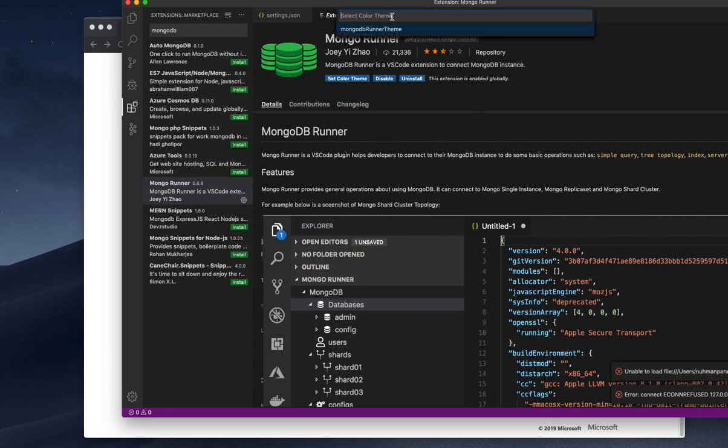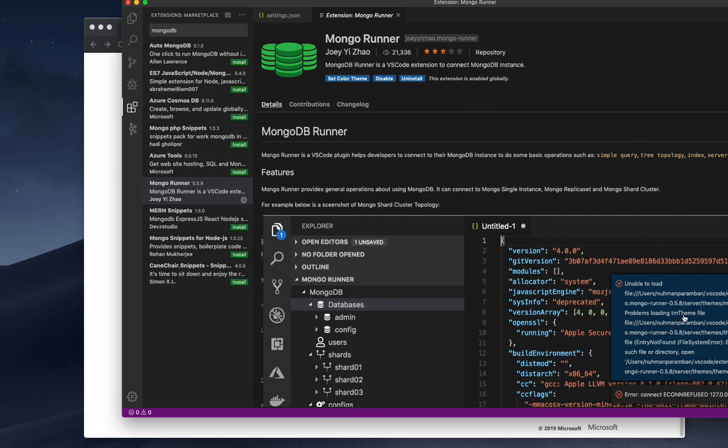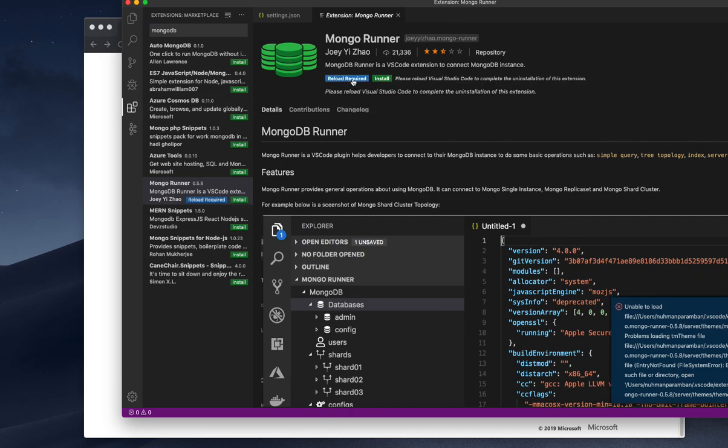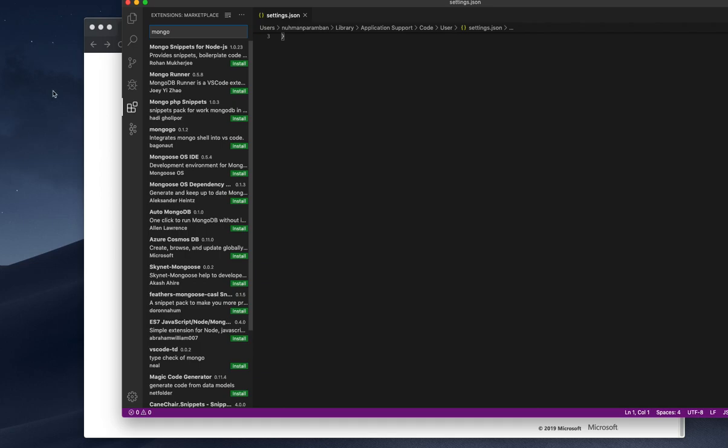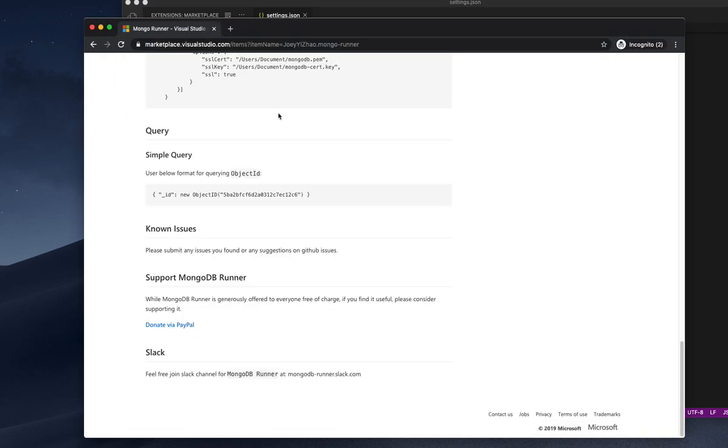I don't know what exactly. Error connecting. Oh, okay. The problem is there is no connection available, that's why it's happening. There is some issue with the theme file. I don't know how we will solve that, so I'm just disabling and removing that. Probably we need to find some other MongoDB solution right now.